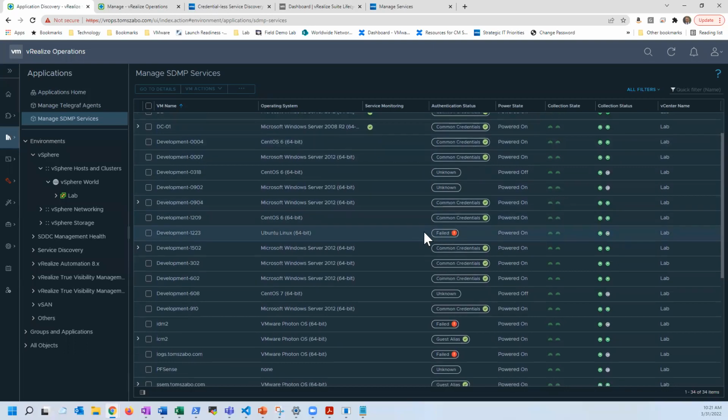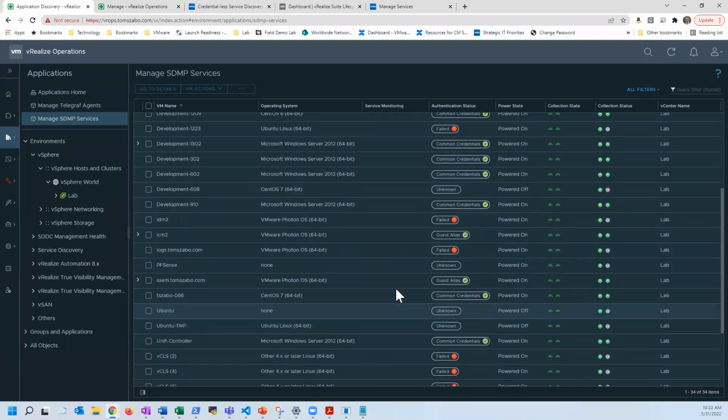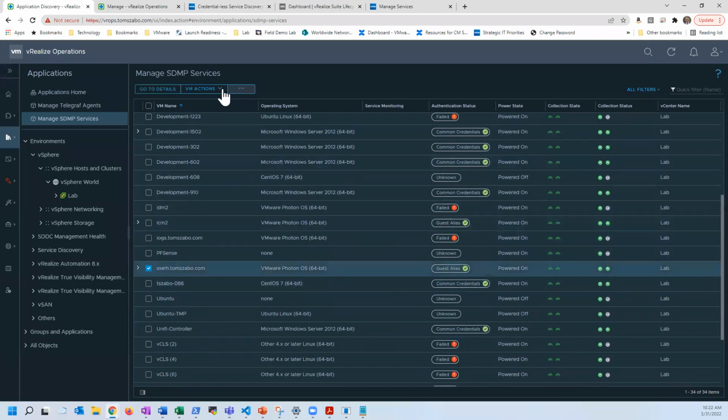I've got a couple of failures, and these are primarily development machines where maybe I'm experimenting with remote access, how I'm connecting in. So this doesn't surprise me in this environment. And if we actually needed to force a particular password, we can provide an individual password for one-off types of virtual machines.